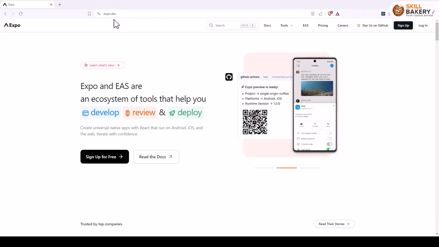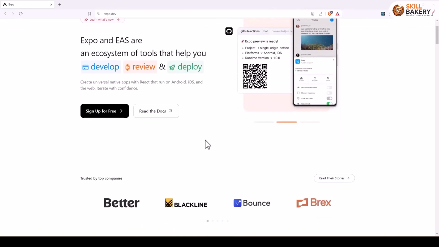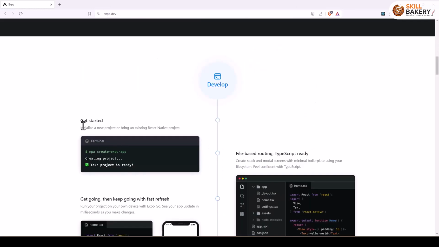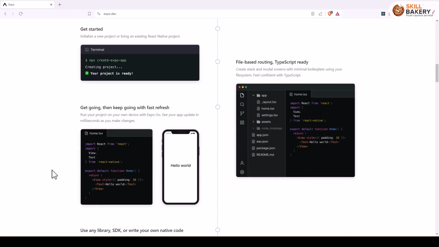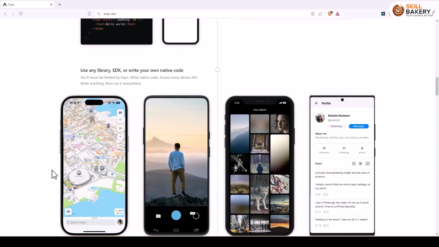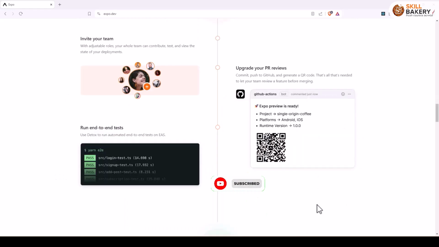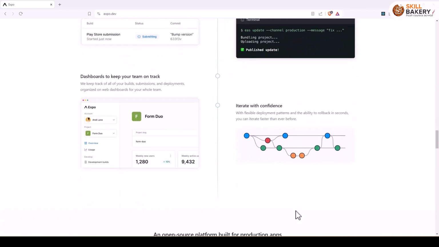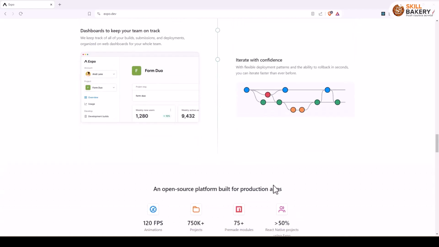You need to visit this website expo.dev and you can explore many other features, like how you can create a new project using Expo, how it provides fast refresh, file-based routing, TypeScript readiness, and it also allows you to use any library, SDK, or write your own native code. You can invite your team members to review the code and run end-to-end tests, upgrade your PR reviews, and then you can create and submit app store ready builds. You will also get a dashboard to keep your team on track, and you can iterate your changes accordingly.